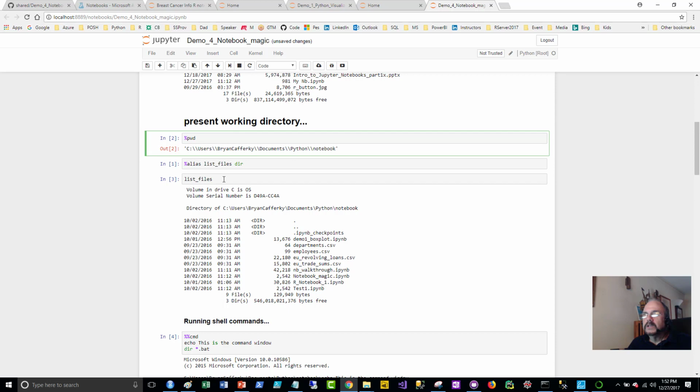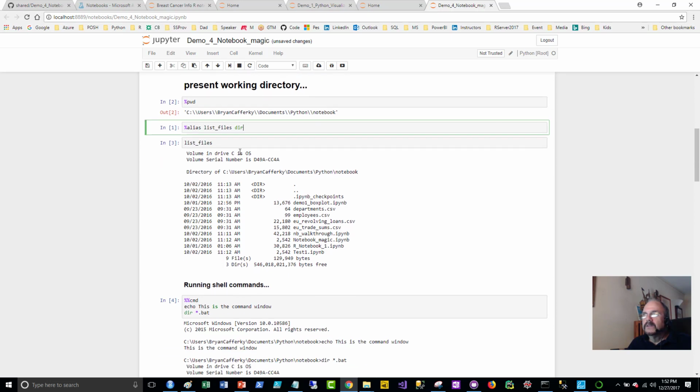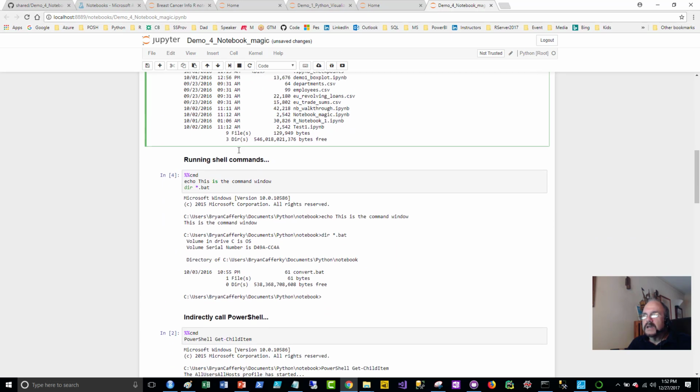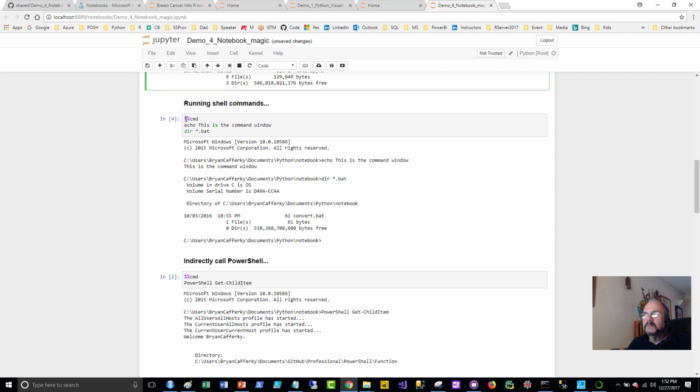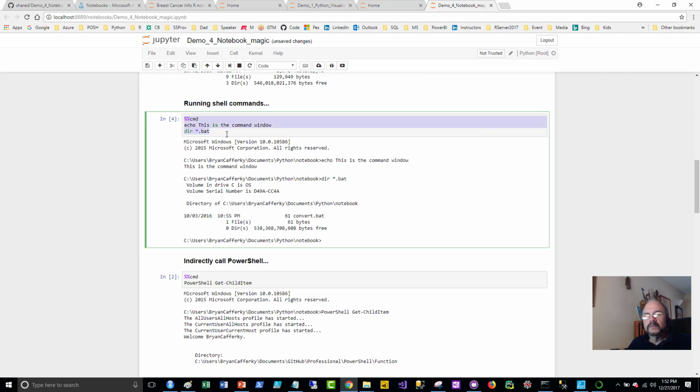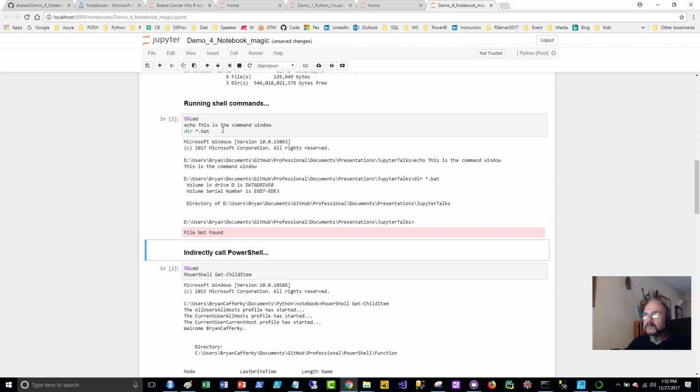$pwd gives me the present working directory, %alias, list file. So I can do all kinds of cool stuff. But when I want to do a command specific to my OS, in this case Windows, I can do an echo and dir, and the double % allows me to do that.